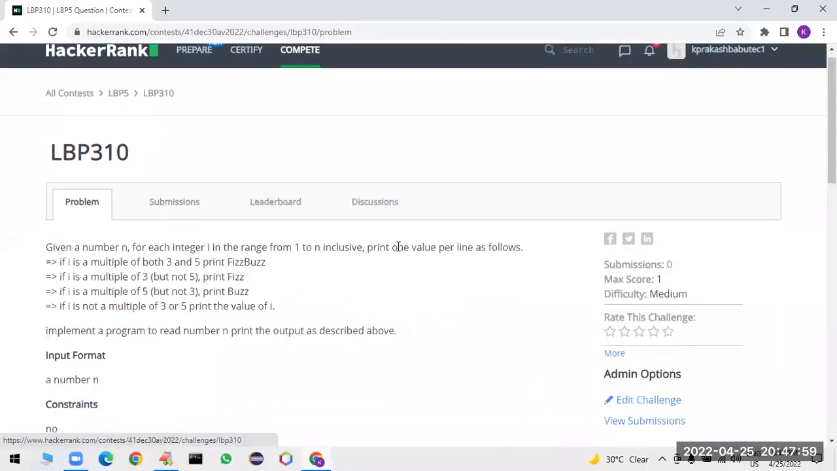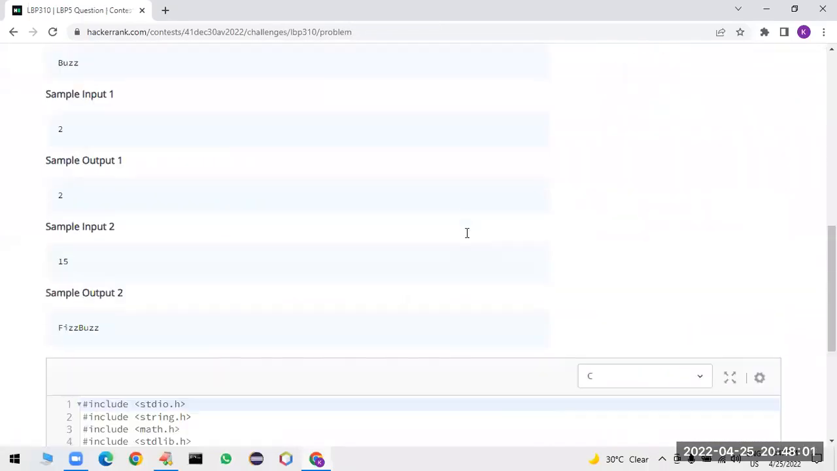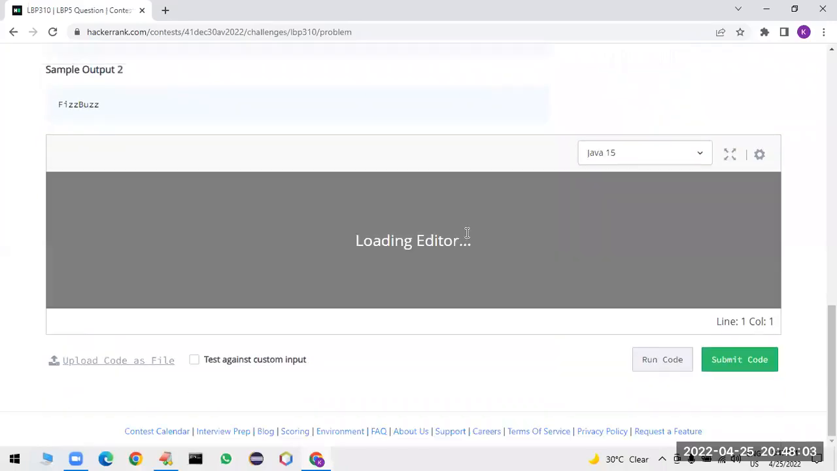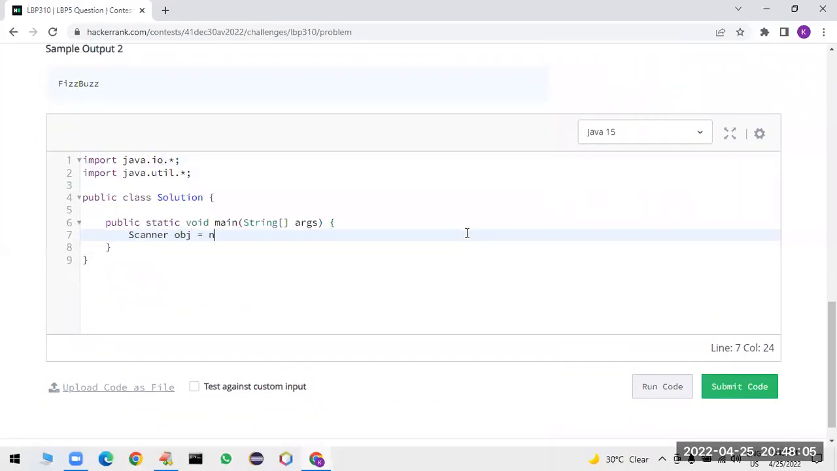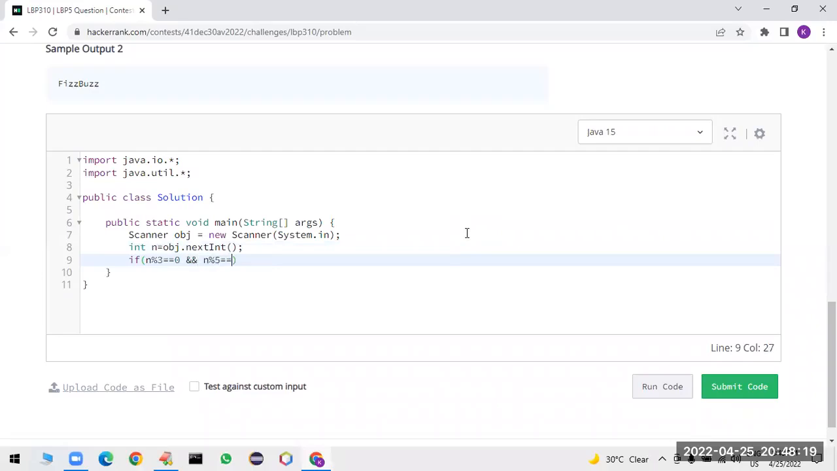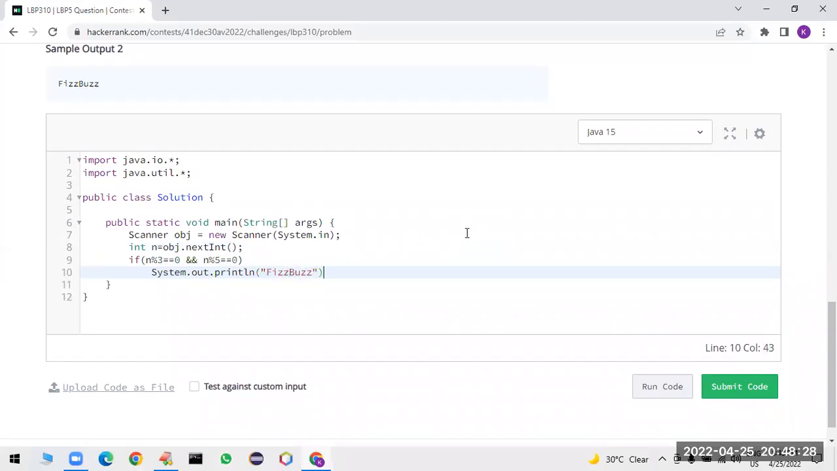So here I am taking a Scanner class. Obj is equal to new Scanner of System.in. So integer n is equal to obj.nextInt. If n % 3 is equal to 0 and n % 5 is equal to 0, then System.out.println of, sir, I am printing Fizz and then Buzz.